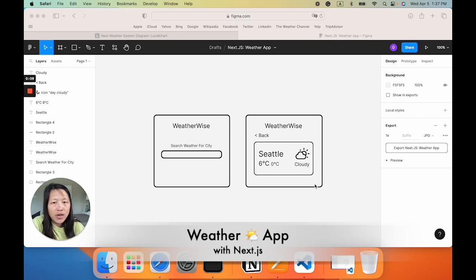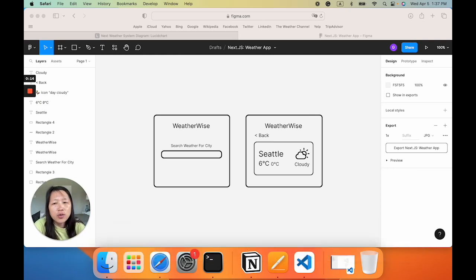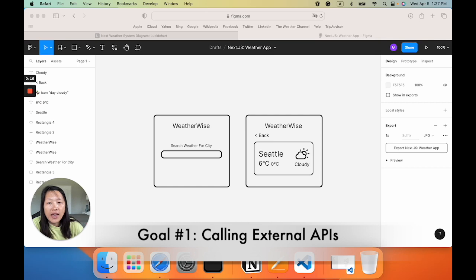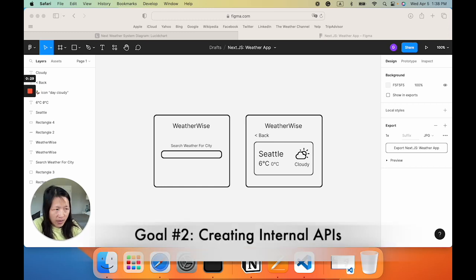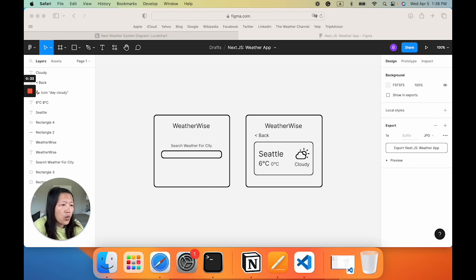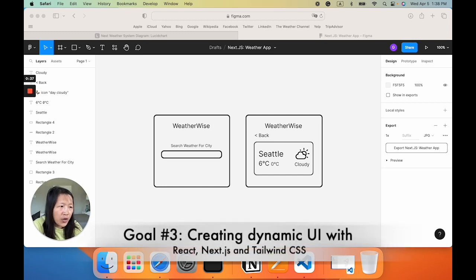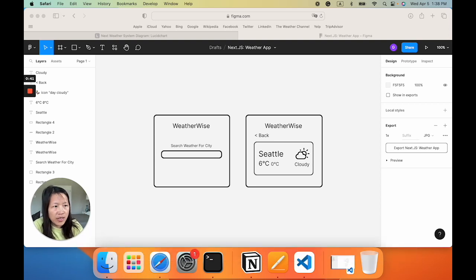So in this project, we're going to learn three things. First, we're going to learn how to interact with an external API to retrieve the weather data, because we don't have the weather data, so we will need to call an external API. Second, we're going to create an internal API so that we can manage and serve the data. The third one will be creating a user interface in React that dynamically updates based on the user input.